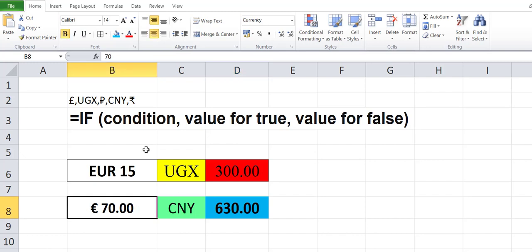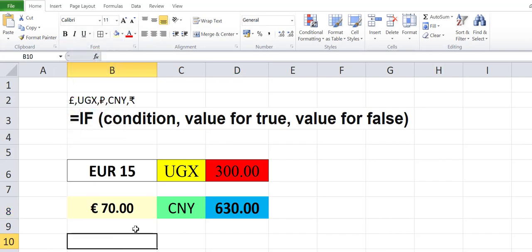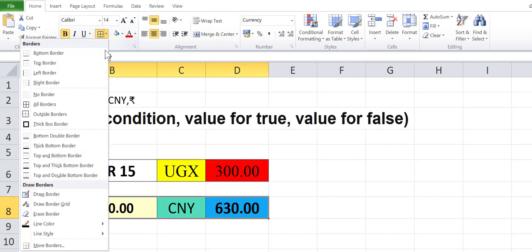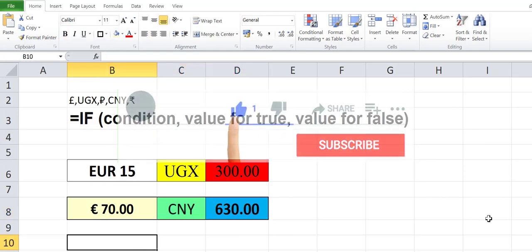Then you do the decorations. Later on, you can make this, let's say, that color, and put a little bit of shading. Thick as well, thick border. Well, that's it. That's how you do it.